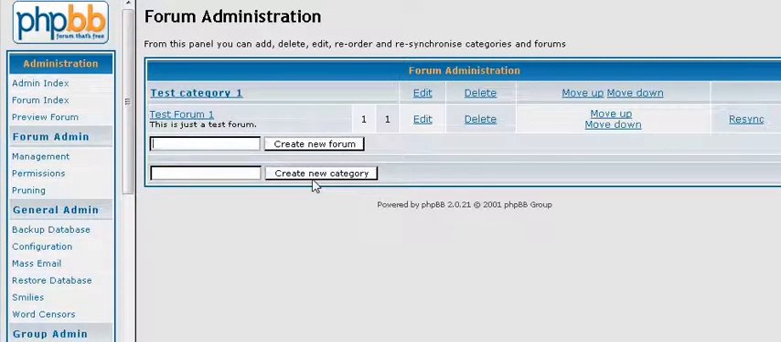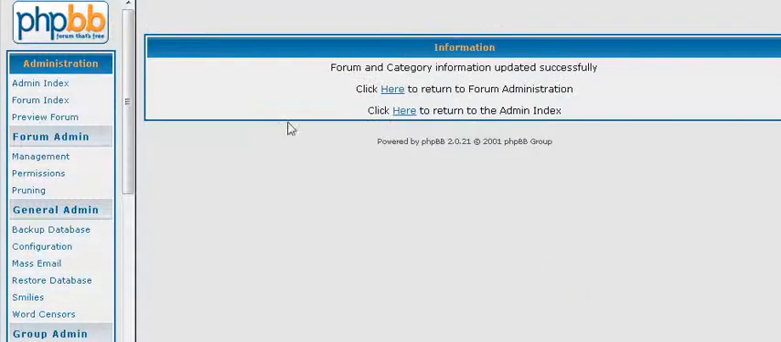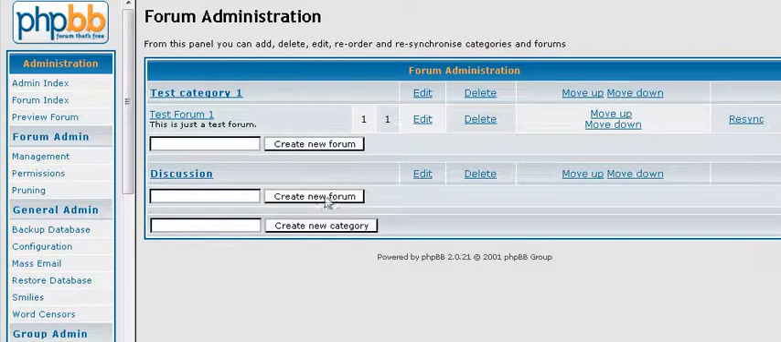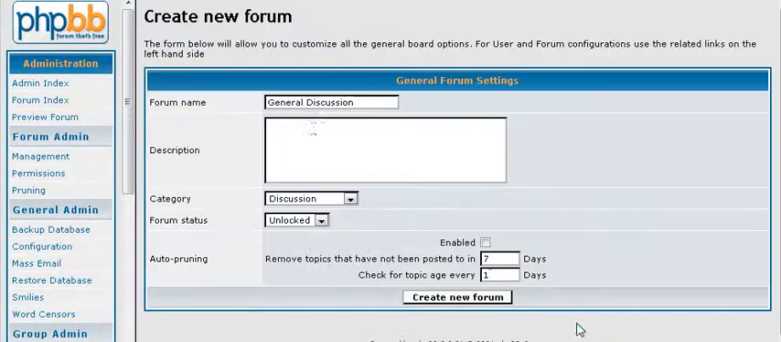Actually, we don't want to put that in that category, so we're going to create a category first, and we'll call it category discussion. So we create the category. And then here we'll put general discussion, and create that.